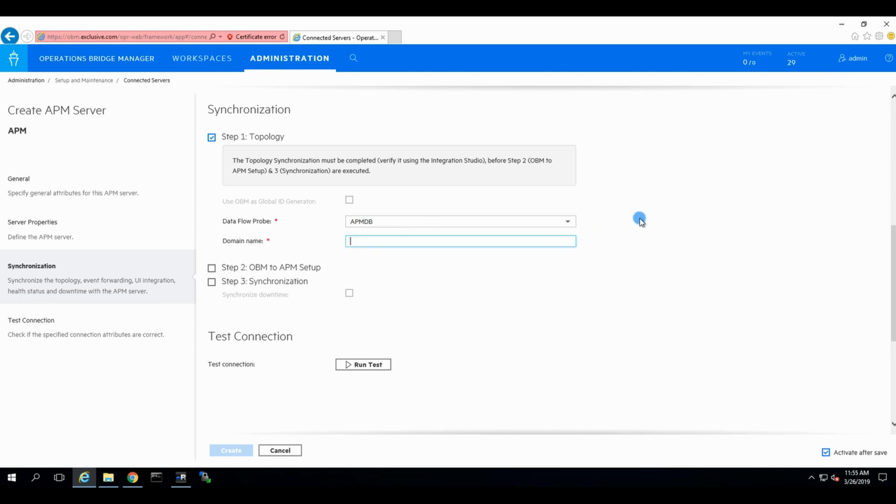And the domain name is going to be default domain. Why? Well, default domain is actually part of the dataflow probe setup. It's not the actual domain name of the environment.